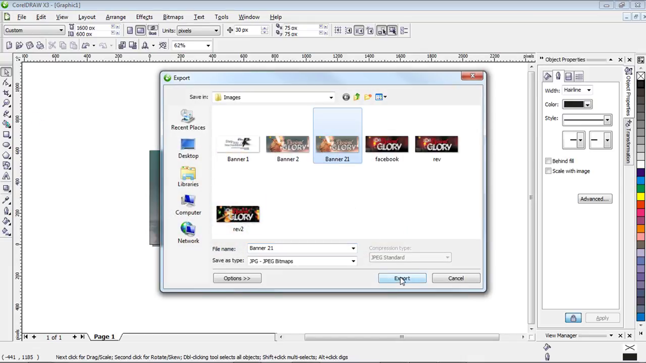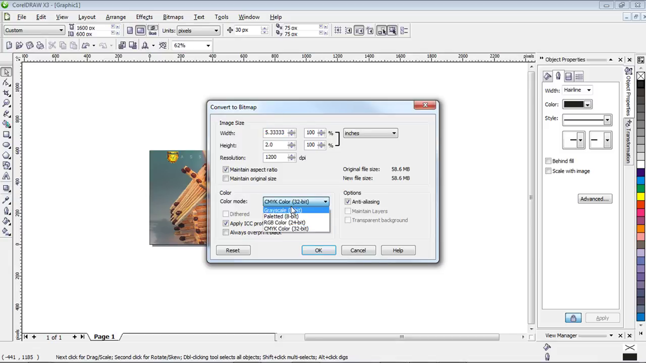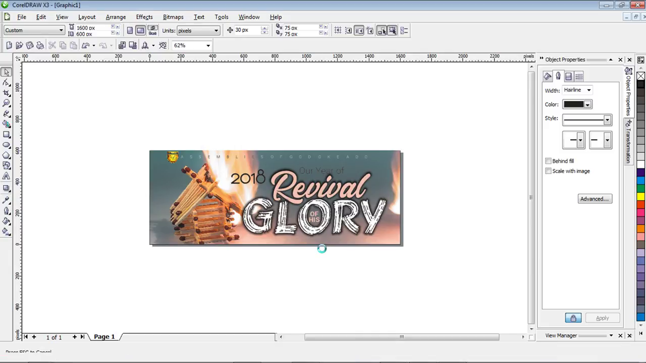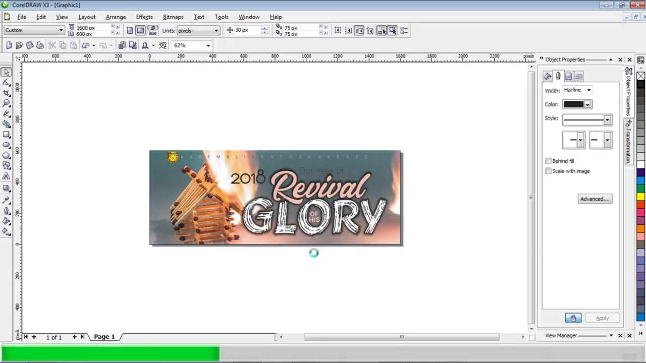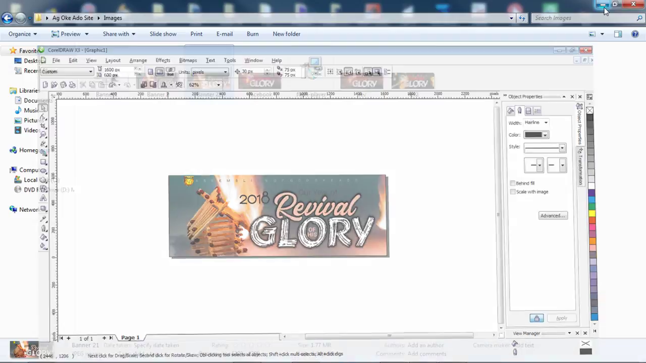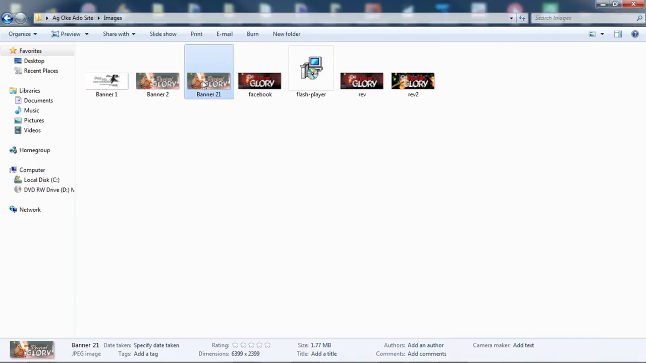Let me replace it with this RGB mode. When you are working on the system, RGB mode is preferable, in as much as the graphics you want to use is on the system. When I'm saying on the system, you are making use of the soft copy, it's preferable to be on the RGB mode.